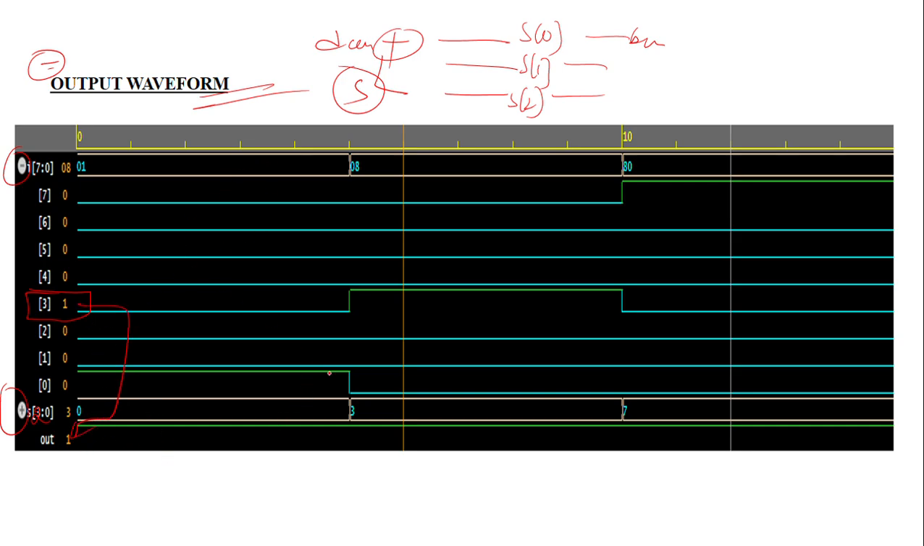That is how we can check whether your functionality is correct or not. When the select line is equal to 3, the I[3] value is assigned to the output variable, so it is right. Like that you can cross-check whether your code is correct or not. I think up to now it is very clear.